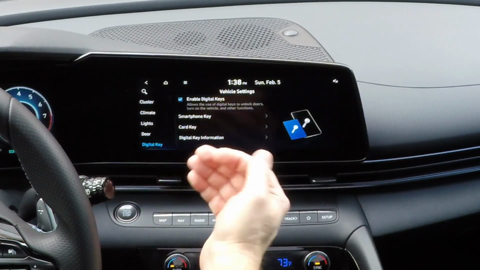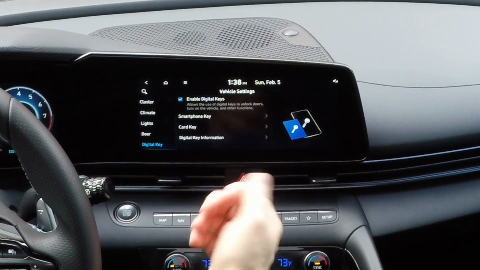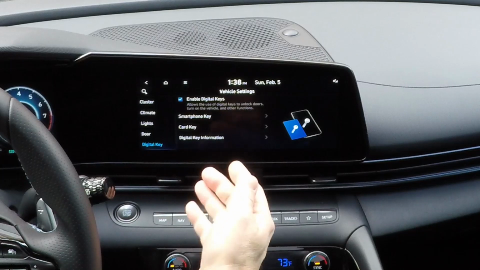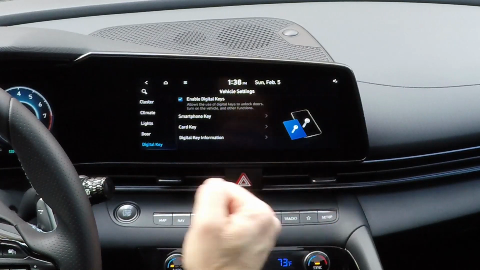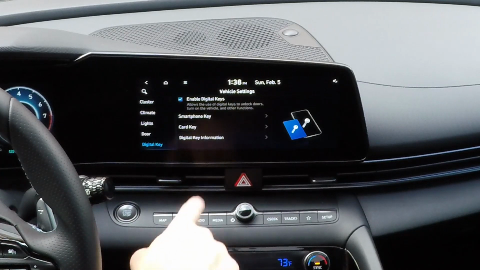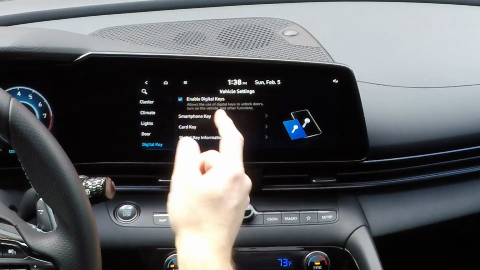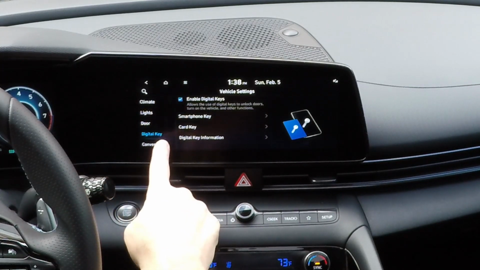Digital key, you can enable a digital key on your smartphone with the BlueLink app, as well as you can actually get a card key from a dealer. So it looks like a credit card. You can keep it in your wallet. You have some digital key information. I always have my key fob on me, so I would never use that, but you have the option to do it if you want.